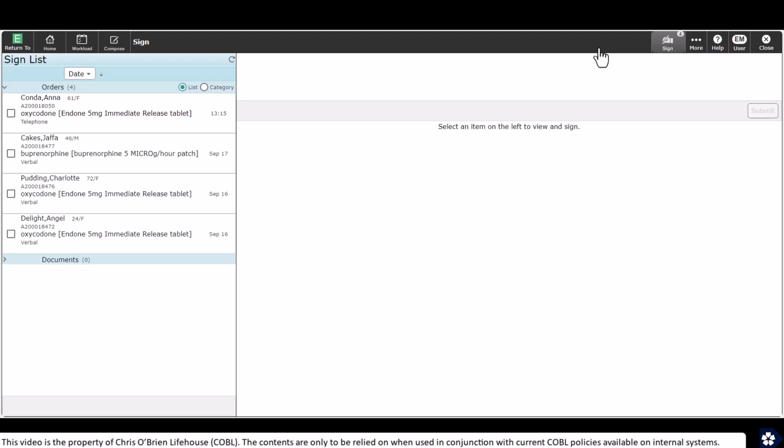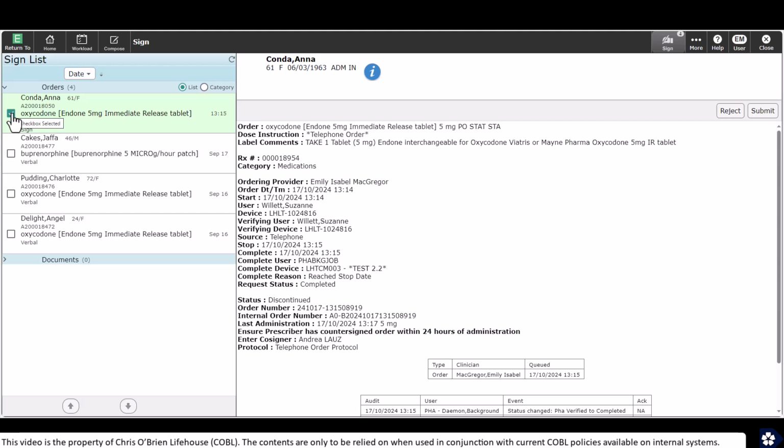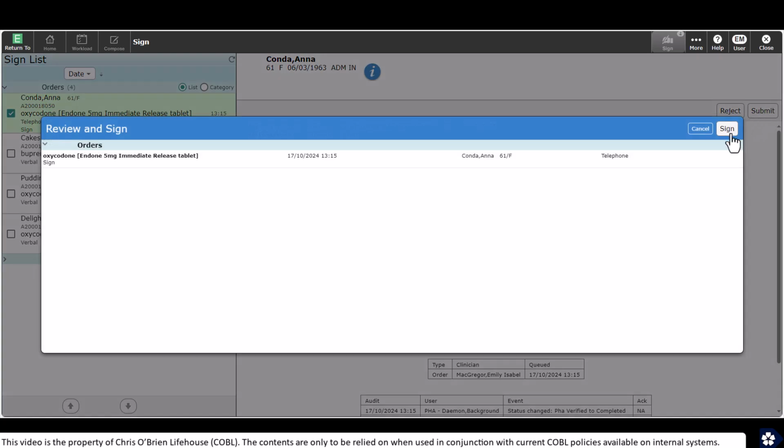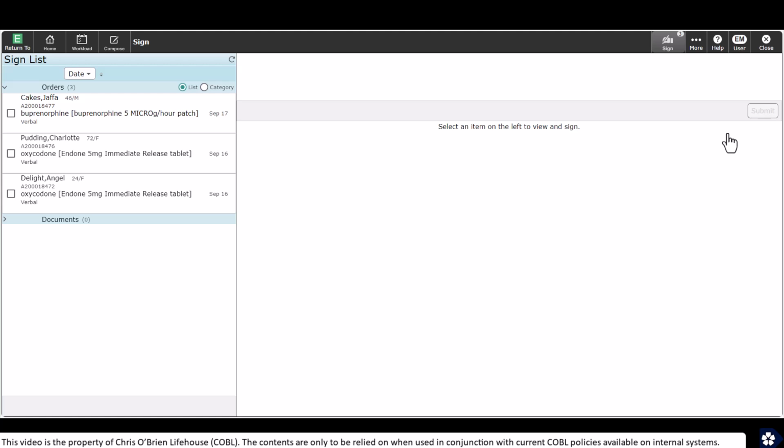So if I'm happy to proceed with this telephone order, I will select it to open it. Then, after reviewing it, I can click Submit and click Sign to enter my PIN to sign for the order. It will then be removed from the sign queue. You can return to the status board by clicking on the Home icon.